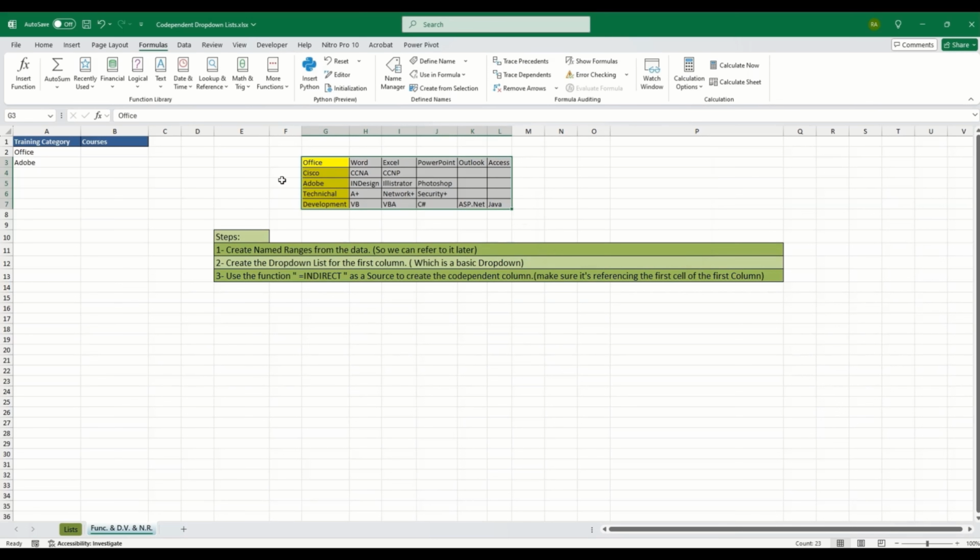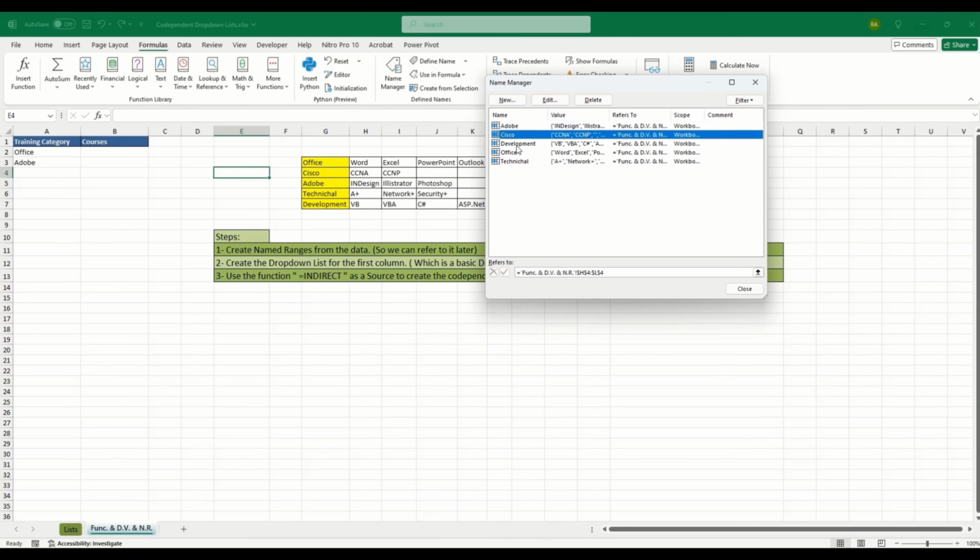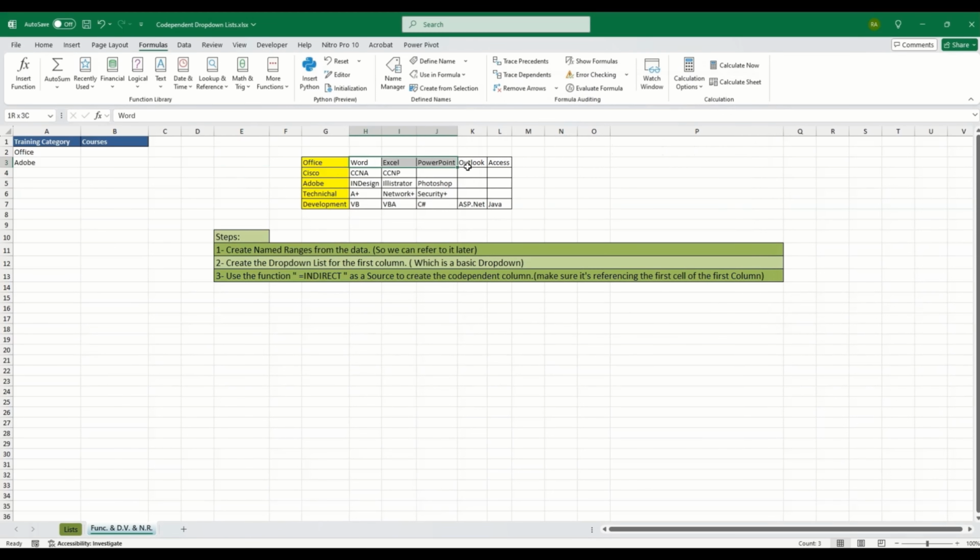Now I know that it looks like nothing has happened, but if you go to the Name Manager from up here, you'll be able to see that we have created a named range for each and every one of these items. These are the names, and under each name will be the reference for us underneath.